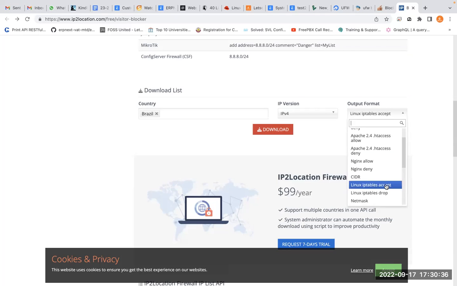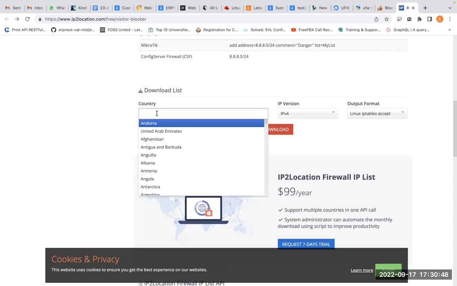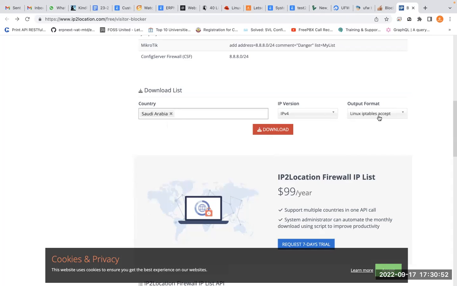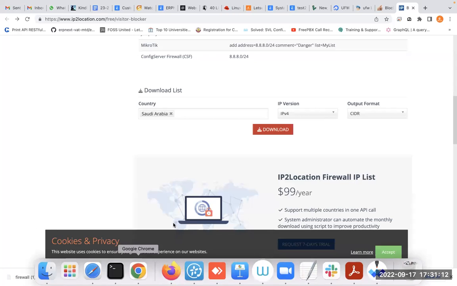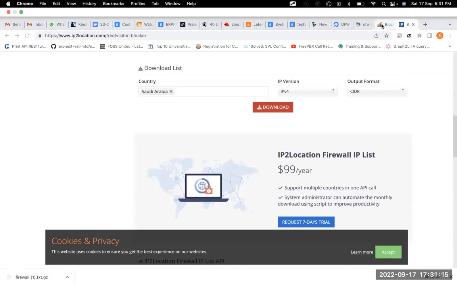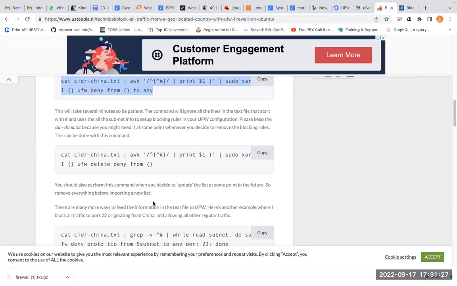Then you can put Linux iptables accept. You have an accept table, and you have a drop table also. You can just use, let's say, Saudi Arabia. If you put it in Linux iptables accept, or you can use CIDR. CIDR is the perfect one for UFW. So you just download that, put it on your Linux and add it on. You can just add it like this. This is the command for that. You can add it into your UFW database. So what happens? Only Saudi Arabia users will be able to access your server. That's the idea behind it.